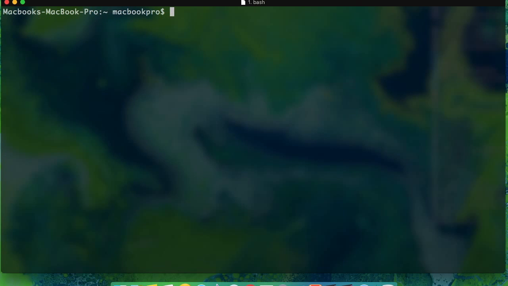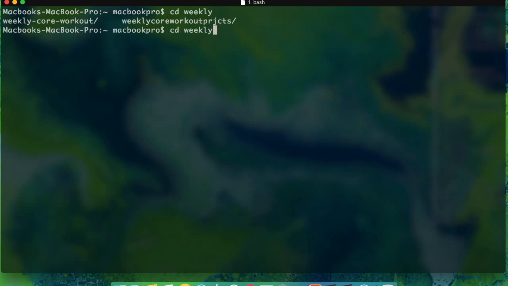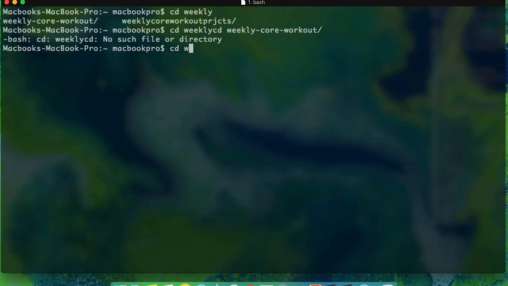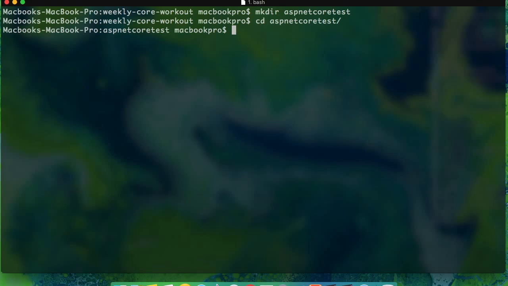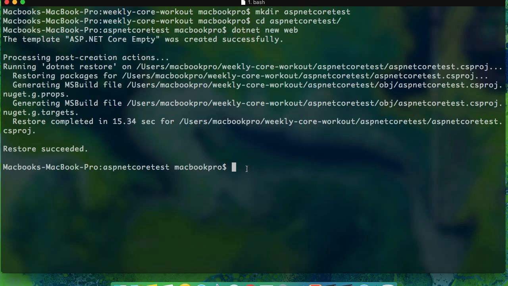For the first thing, I'm going to navigate to my project directory, cd weekly core workout, and inside of that I'm going to create a folder called ASP.NET Core test folder. I'm going to get inside of that. So what I'm going to do is create a new web application. After creating the project successfully, I am going to navigate to Visual Studio Code.